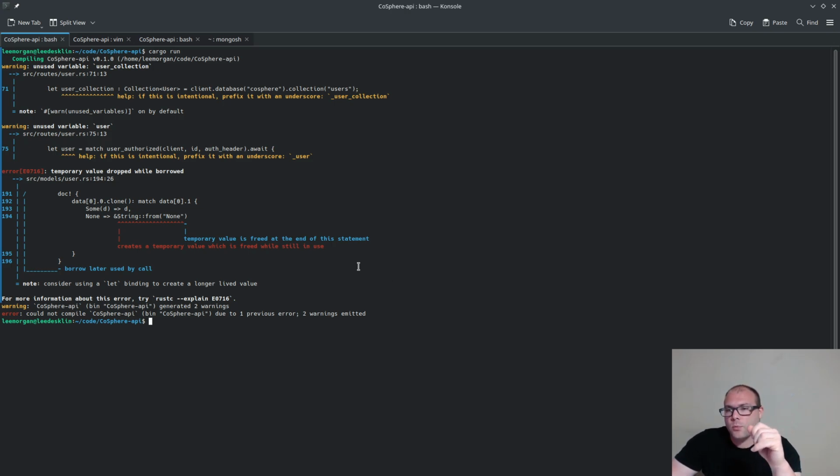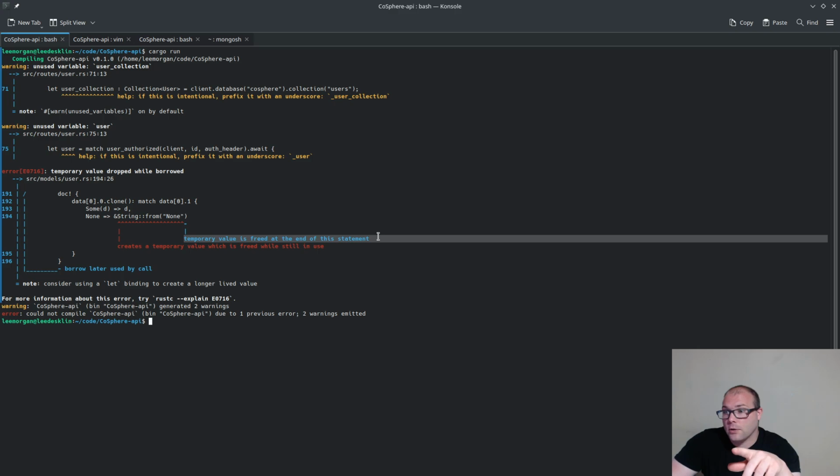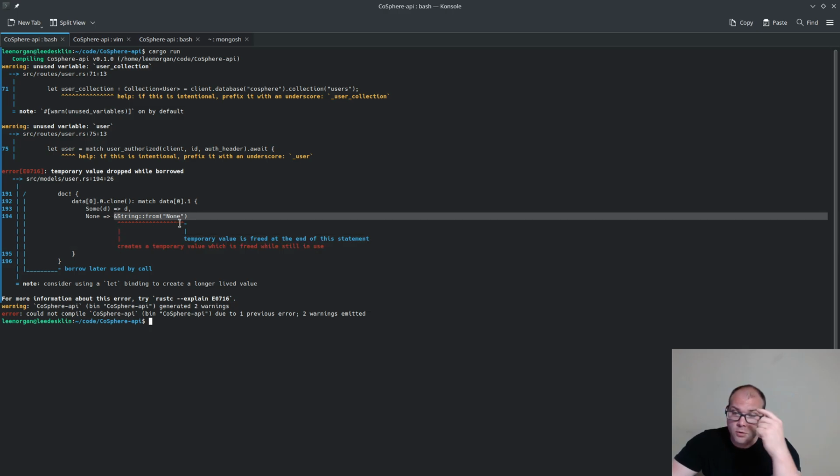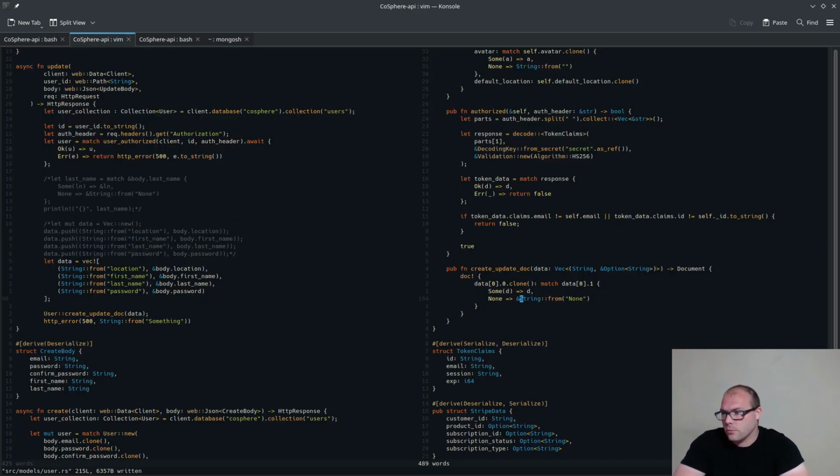Temporary value dropped while borrowed. Temporary value is freed at the end of the statement. It's a temporary value which is freed while still in use. Okay, so that means this being returned only exists right here, so it can't be passed to the dog. Let me try. I think it might have changed.